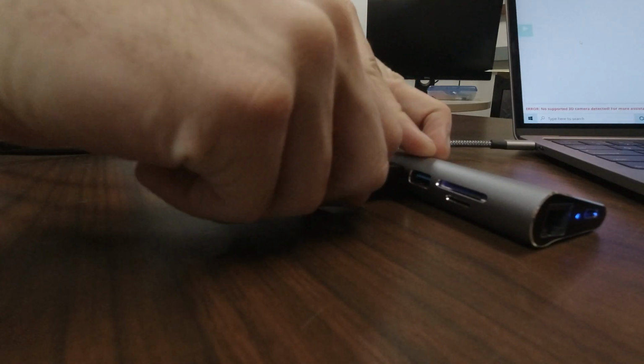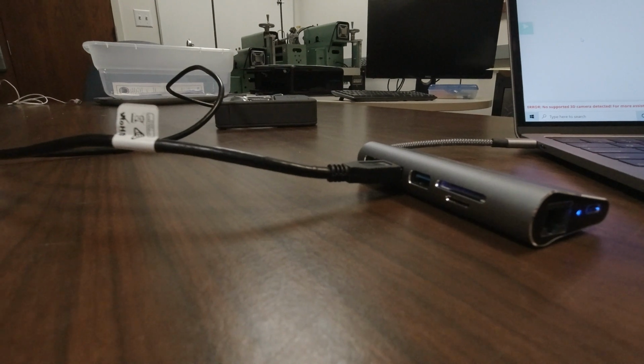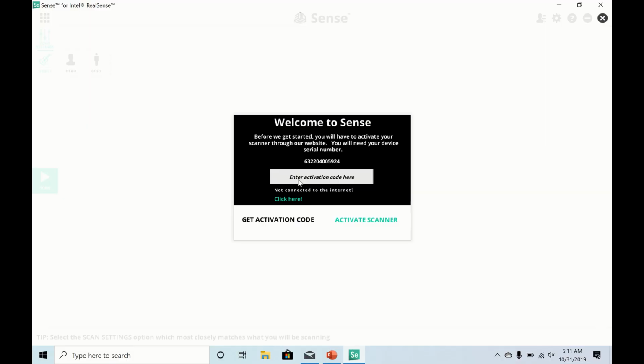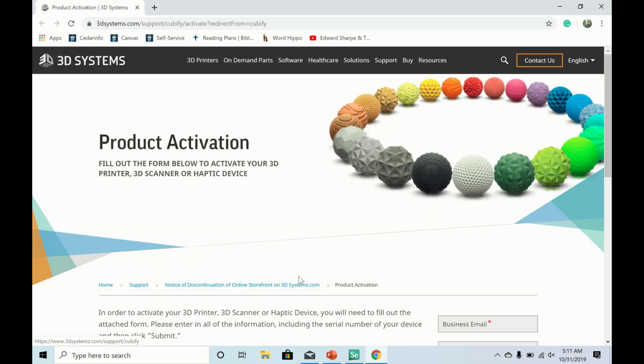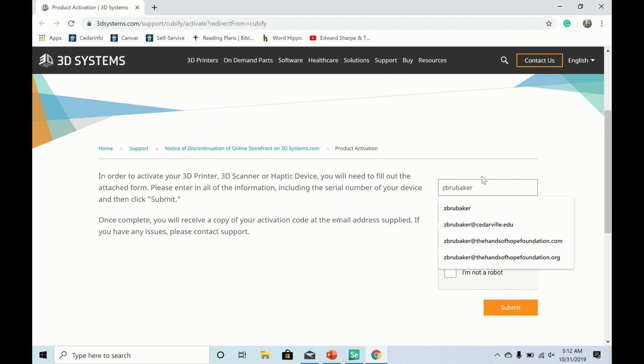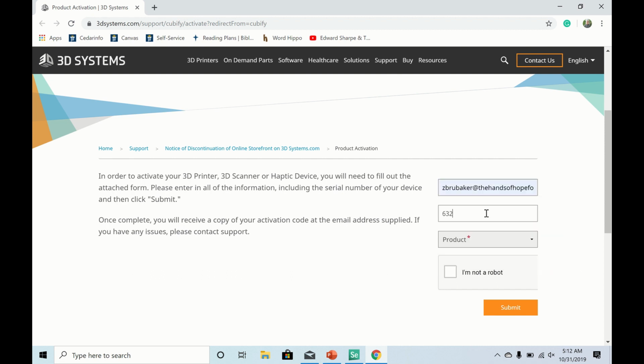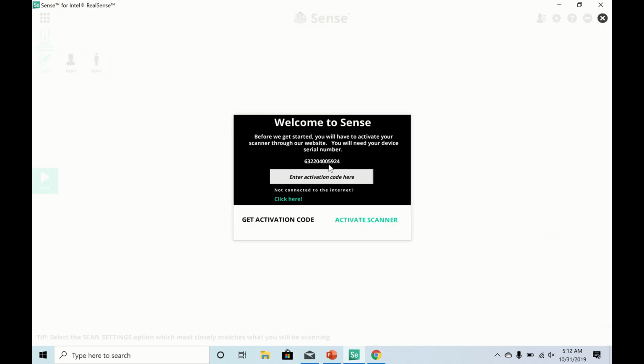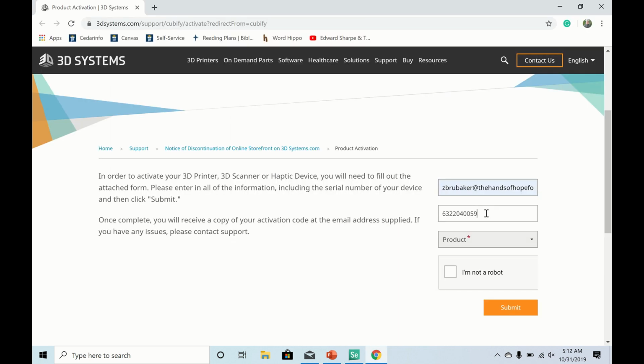If you have not already plugged in your Sense scanner, plug it in now. A prompt screen should appear asking you to enter an activation code. Click Get Activation Code. It should bring you to the product activation page. Enter your email and the serial number of the device. The serial number is shown on the prompt screen on the Sense software and on the device itself.